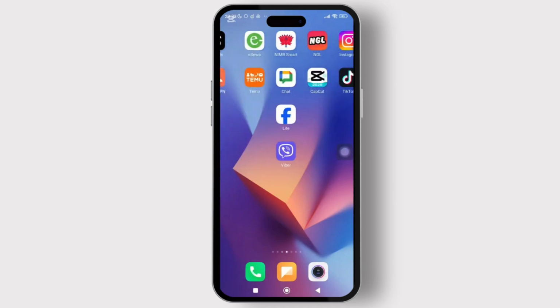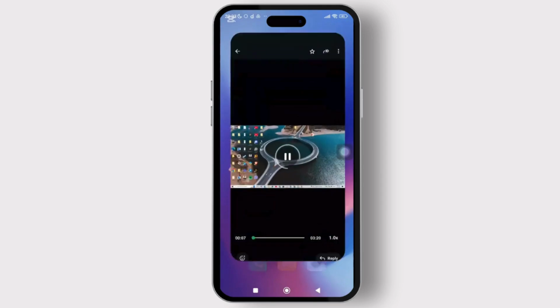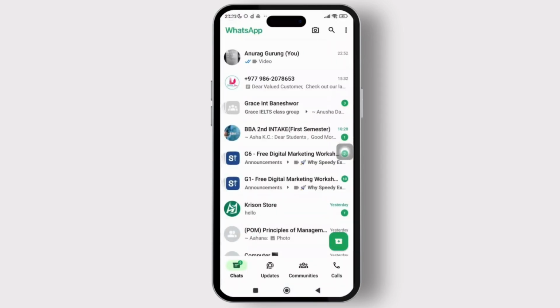So first things first, open the WhatsApp app on your phone and make sure that you're logged into your account. And once you have opened the app, simply tap on the three dot icon shown in the top right corner of the screen. And after tapping on that, a drop down menu will appear. From the drop down menu, you can see the option labeled Link Devices.